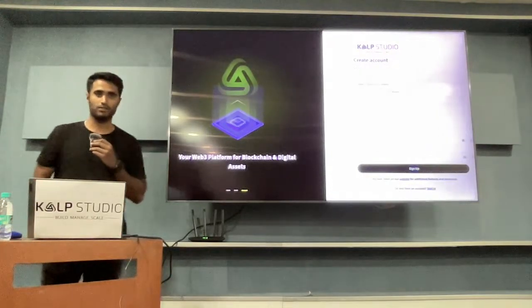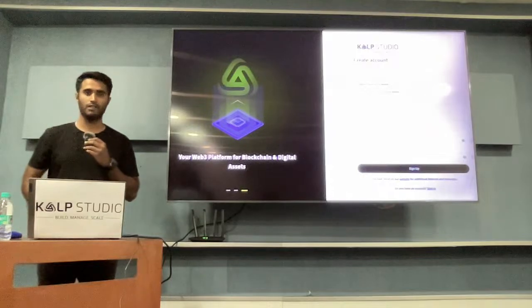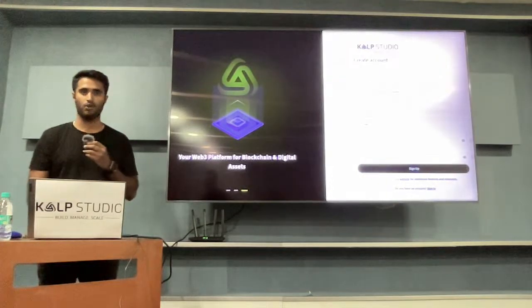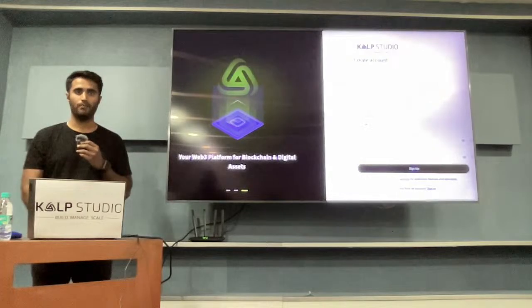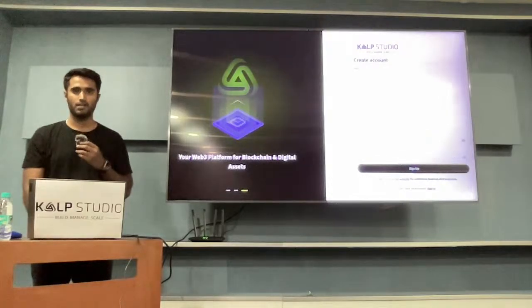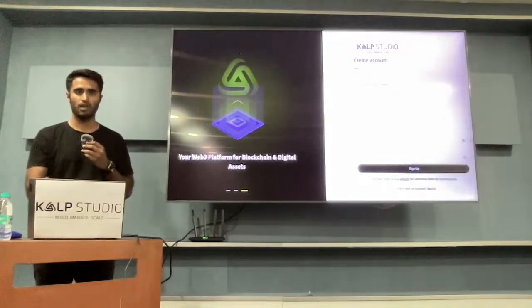So currently, we are going live with only testnet. So basically, what is testnet? Testnet is our blockchain network that we are providing to developers who are going to build apps on our blockchain network. To onboard onto Kalp Studio, you have to log in to our platform.